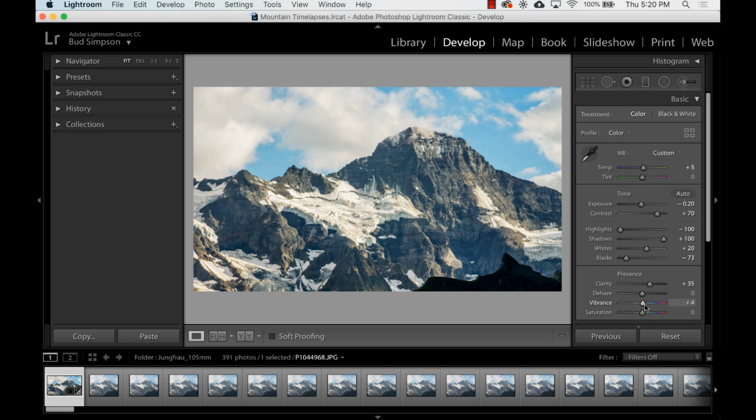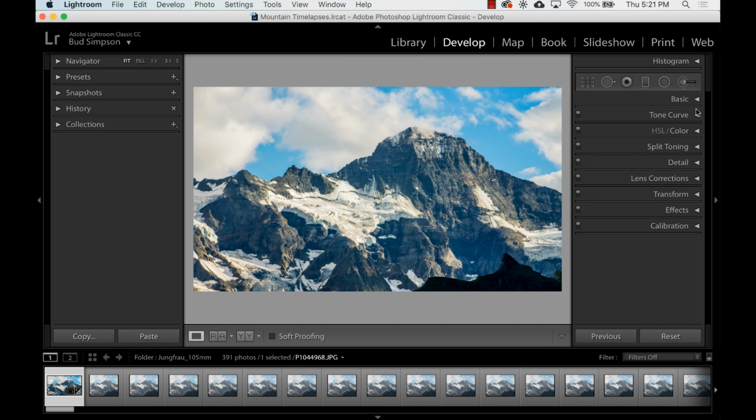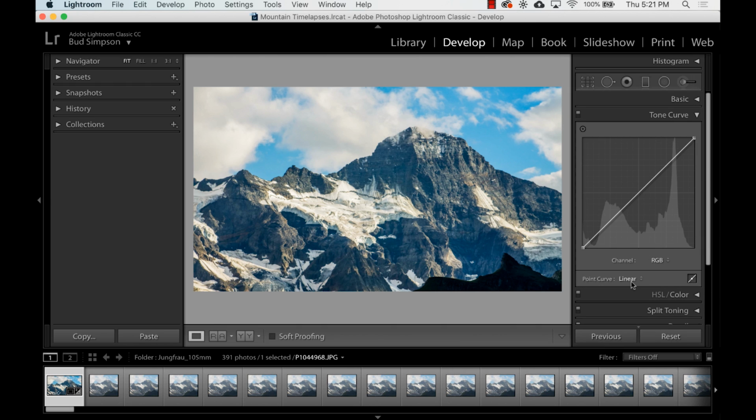I've become a big fan of vibrance as opposed to saturation. I rarely touch the saturation slider these days, so I'll go ahead and boost my vibrance just a tad. I'm not a fan of overly saturated images, so this looks good to me. I'm going to add a touch more contrast by using the tone curve, and I'll set my point curve to medium contrast, and that usually does the trick.